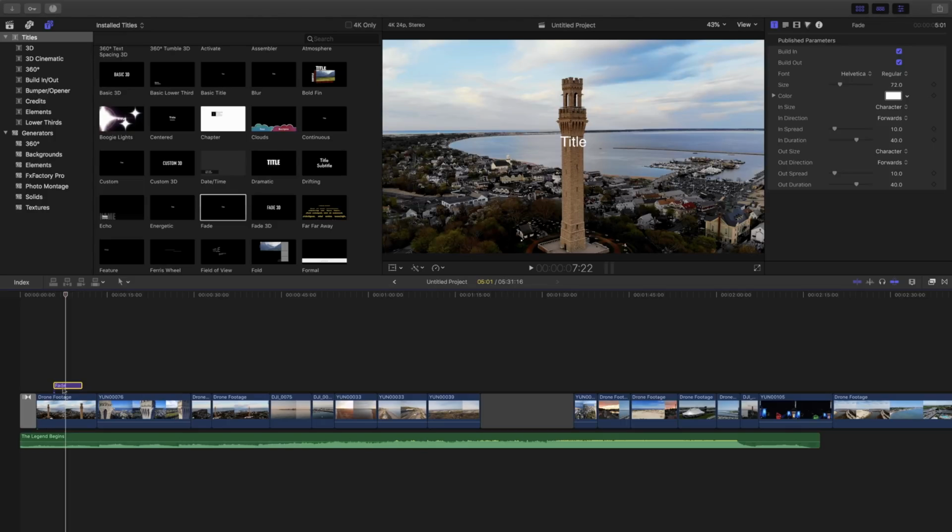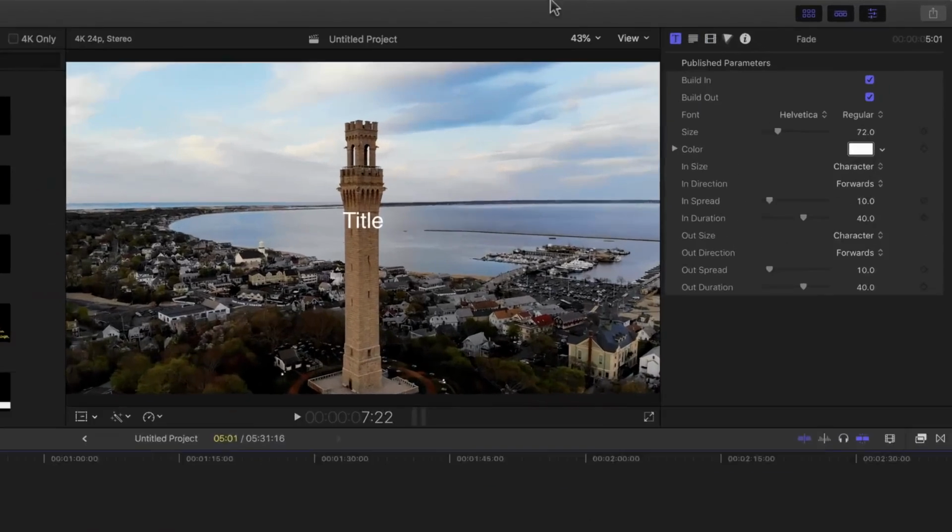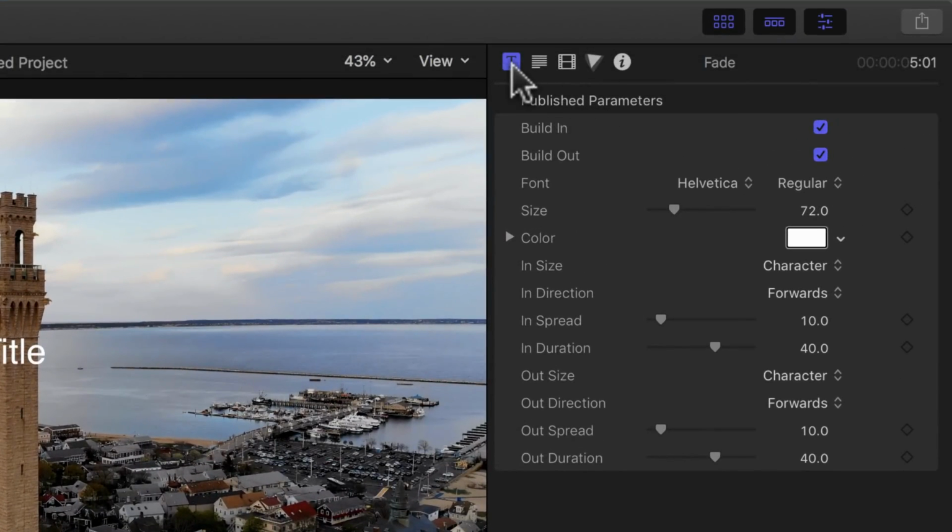So if we click on it, it's got to be highlighted. Go over here to the inspector. You'll see we have all of these different tabs. And in this particular case, because there is an animation involved, there is this particular tab, which is the title inspector. So let's say, for example, I didn't want the text to actually fade in, for whatever reason.